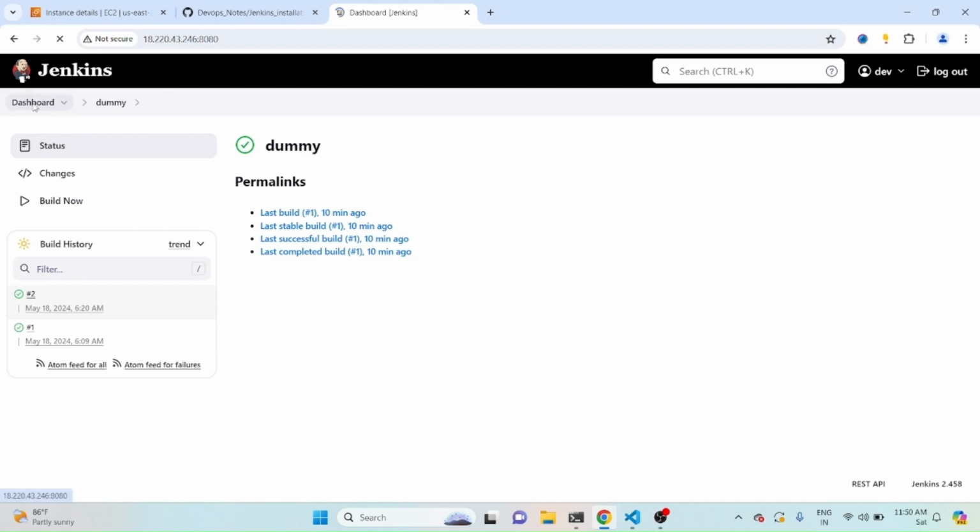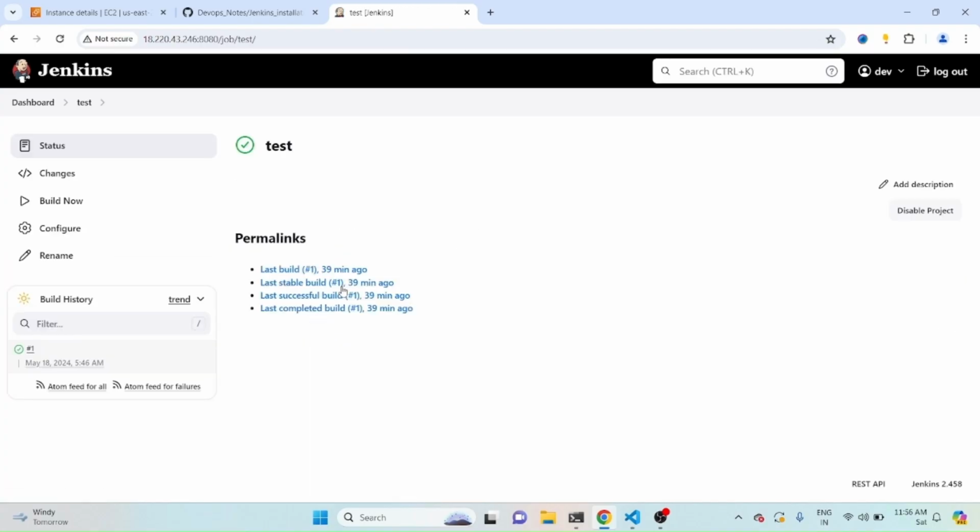Okay, now in this way you can manage Jenkins. You can create the user, you can give the role-based authorization to the user, and you can manage any kind of user in Jenkins.